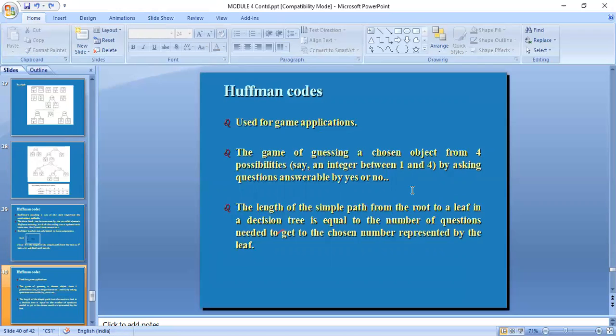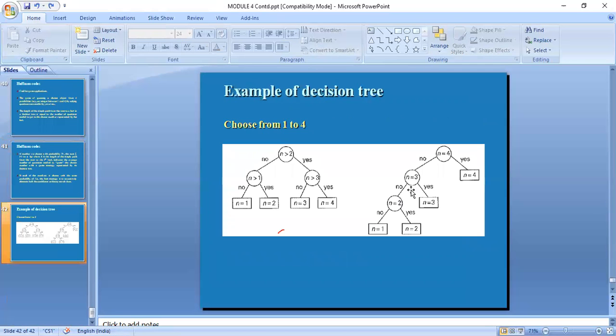For example, suppose you have a tree structure like this. If you want to choose a value from 1 to 4, what we are doing is checking whether n is greater than 2. If n is greater than 2, next we will check whether n is greater than 3. If n is greater than 3, obviously the value will be 4. Otherwise it will be 3.